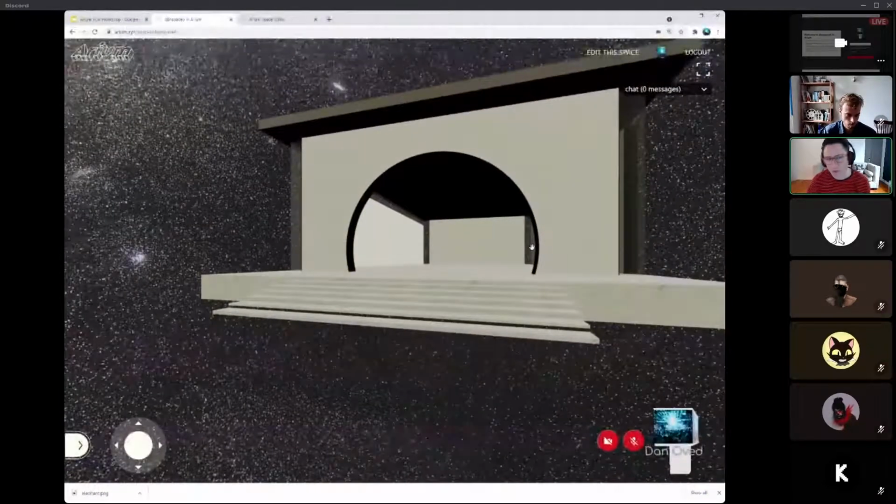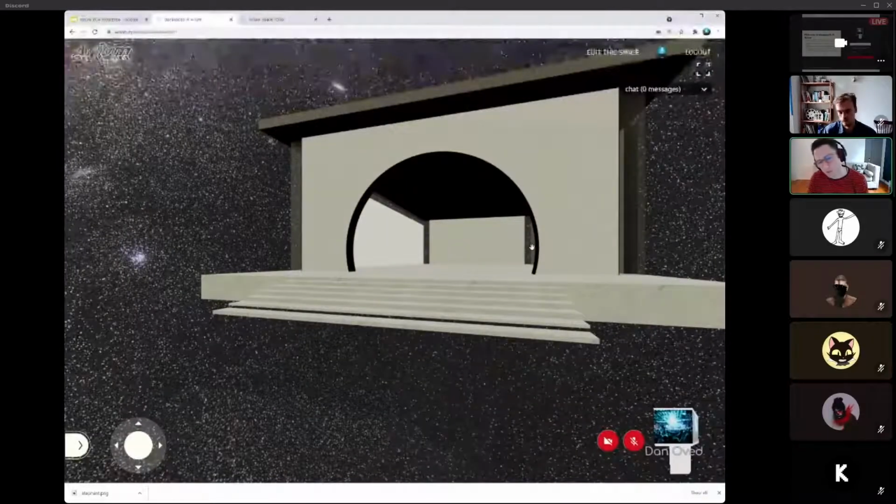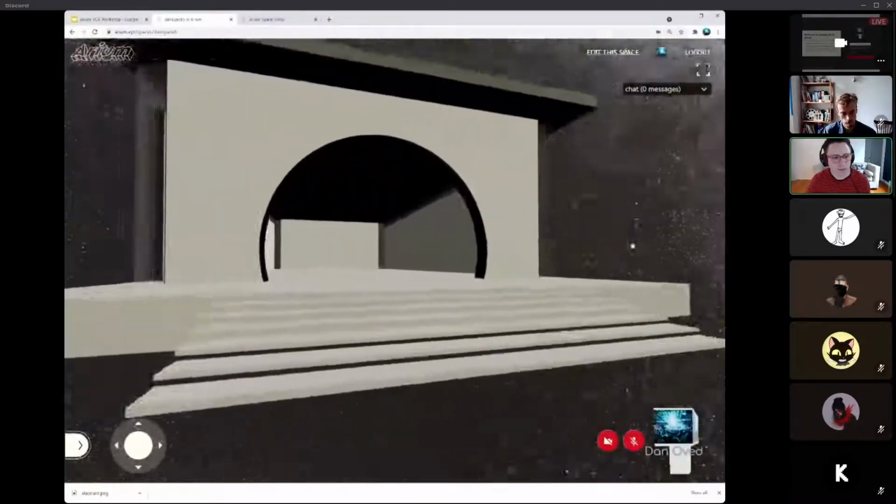For people wondering what Arium is built on, it's built on top of Three.js. Particularly, we built it as a React Three Fiber application. That's how we can do everything in real time.